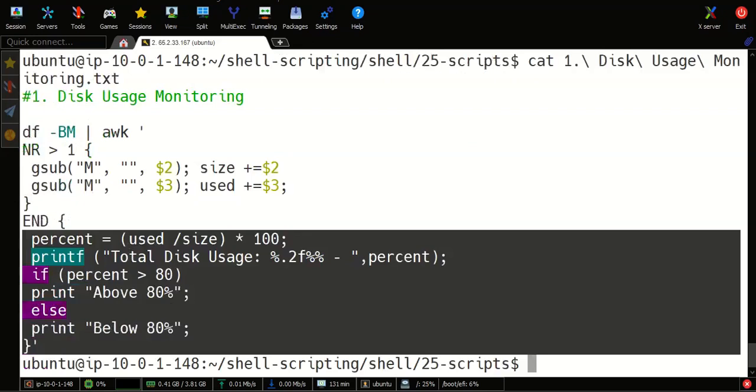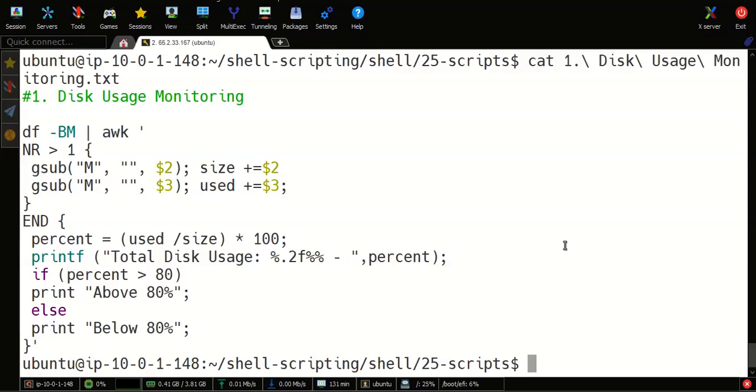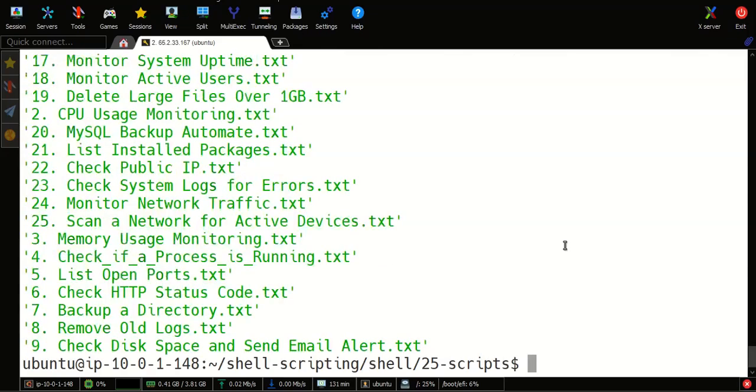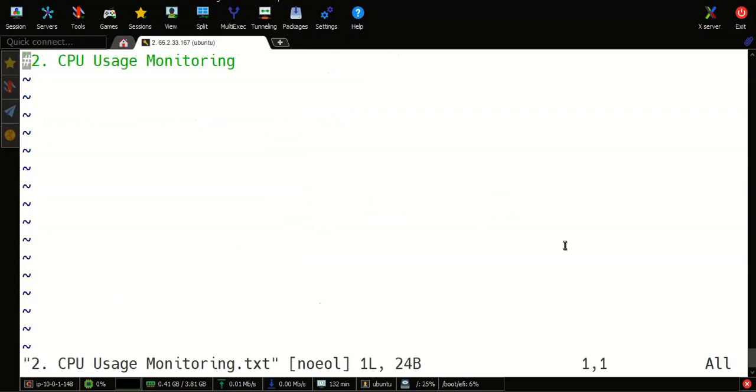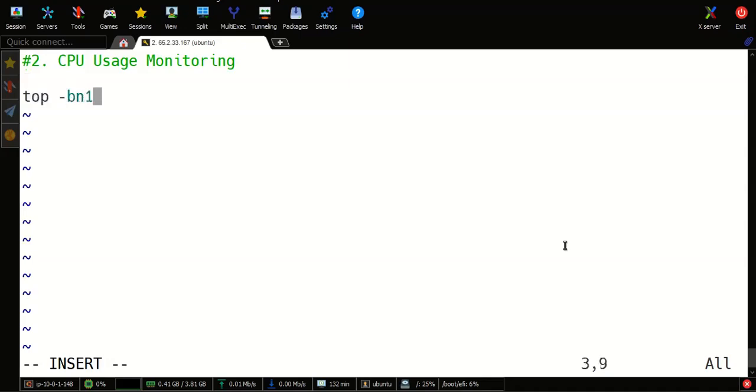Second script is about CPU usage. Let's write CPU usage. It's a simple script. For CPU usage, you need to have top. We are running in batch mode, so iterate with iteration 1.